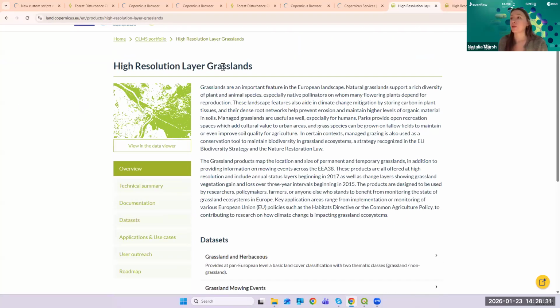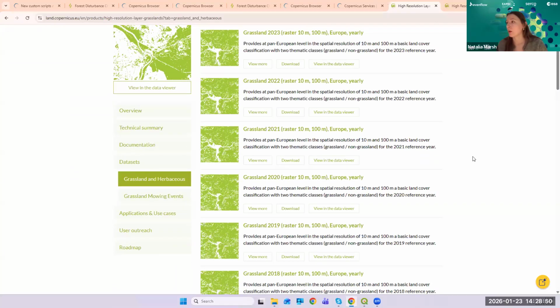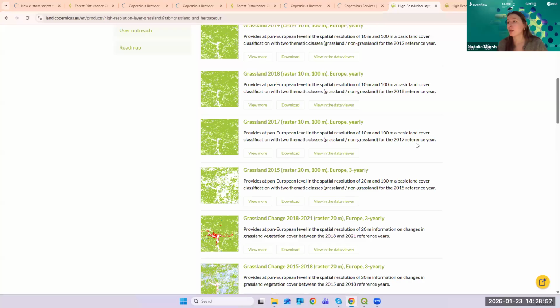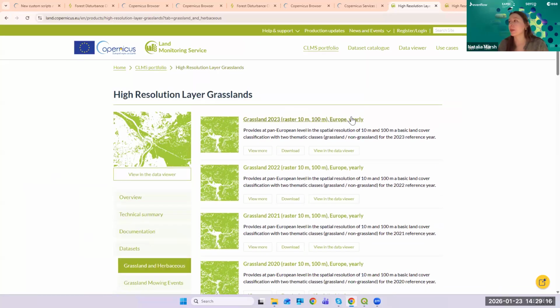Those Copernicus high-resolution layers are quite cool because they are relatively precise. They are 10 meters per pixel, meaning they have quite a high spatial resolution. And those data sets are available, for example, for the grassland layer, every year starting from 2015. So it's basically a map of all grasslands around Europe. This information was derived from Earth observation data together with not only Sentinel-2 or 1, but also some contributing missions, together with a lot of field data and a lot of validation. We got those maps and they are updated annually.